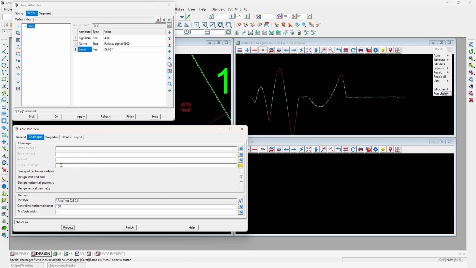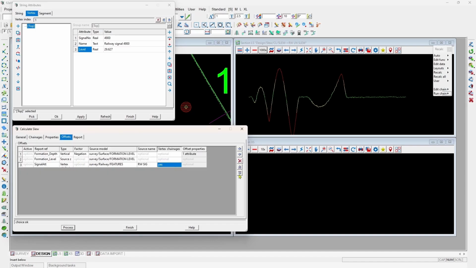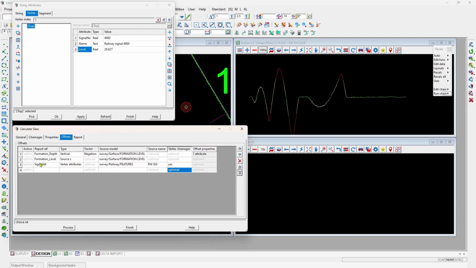And I'm just going to change the changes here. Instead of every surveyed centerline vertice, I'm going to put a 500 meter interval. So we'll have 500 meter changes plus these railway signals. And the last one is just a signal horizontal distance between the railway signal and the design superalignment. And I'm just going to copy that down to there. So these report refs names are going to be what we use in the style sheet.